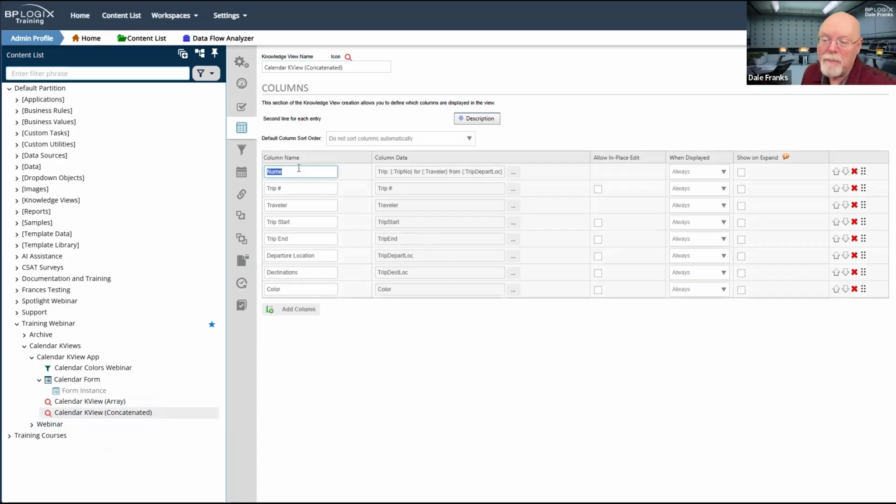So I've still got my name, which is the same concatenation that I created before. Still have the trip number, still have the traveler, but now my trip start and trip end, which I've renamed trip start instead of destination and arrival location, now use those custom fields, my trip start and my trip end field. So all of those concatenation fields, this is where they become useful, those ones at the bottom of the form, because those are the fields that I am using to determine what gets displayed in my knowledge view.